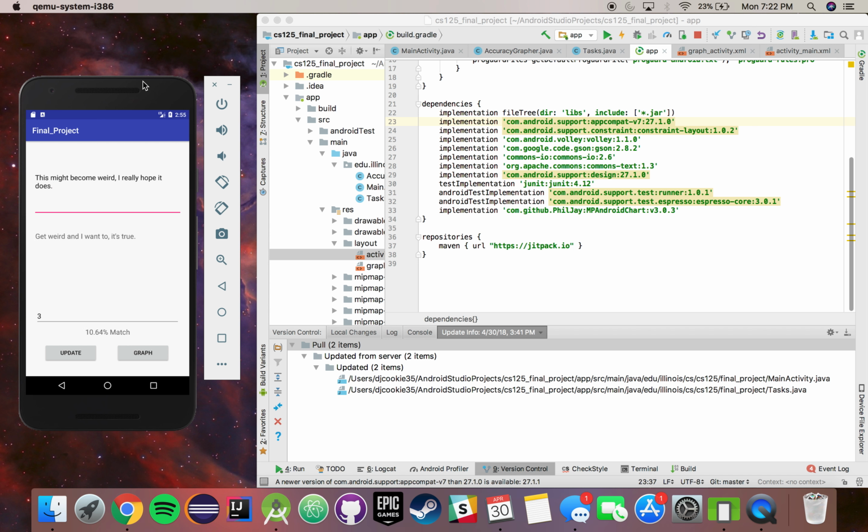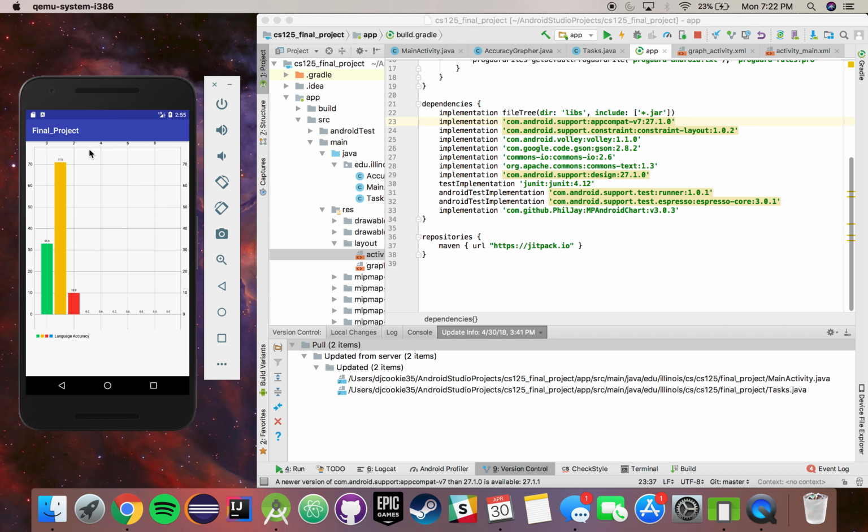Get weird, and I want to. It's true. I sure hope that's not true. But as you can see, it has a significantly less number of match down here. And we'll add that to our graphing data as well, just so you can see.